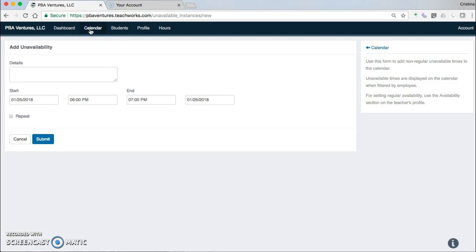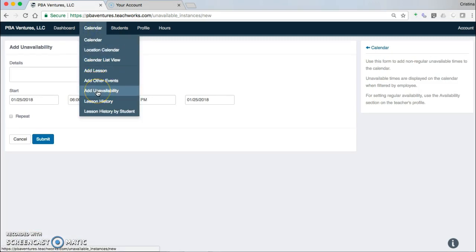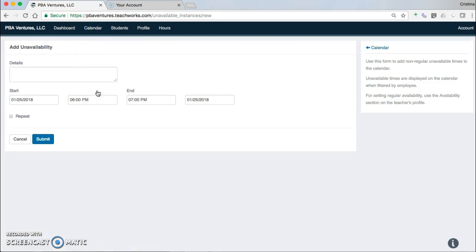Finally, the Add Unavailability option in the Calendar tab is a great way to keep organized and let PBA know that you will be out of town or unavailable. Fill out the designated fields and then click Submit.